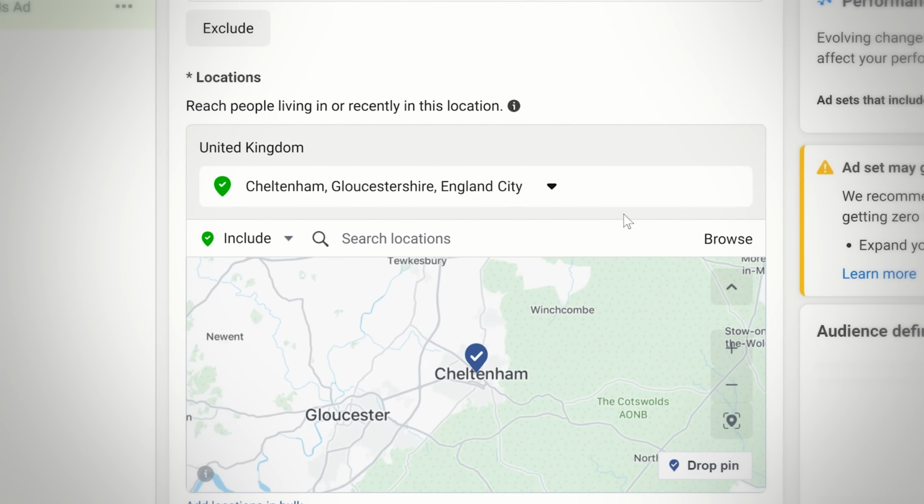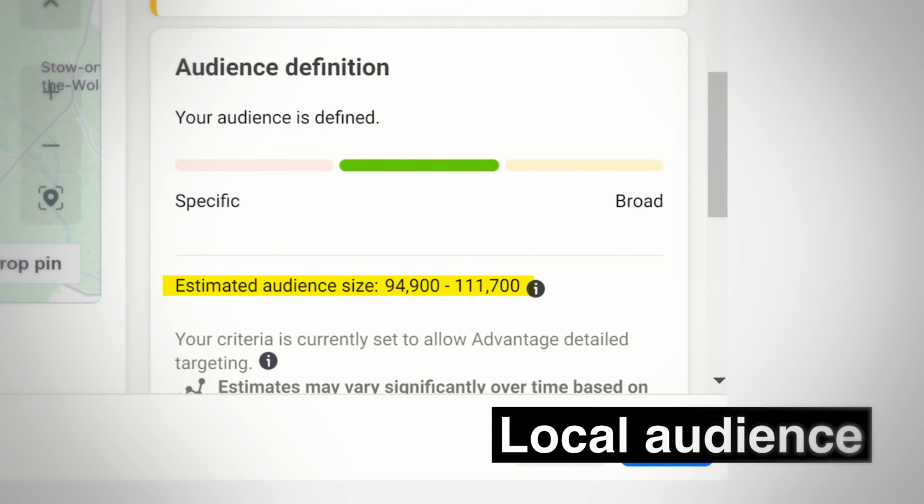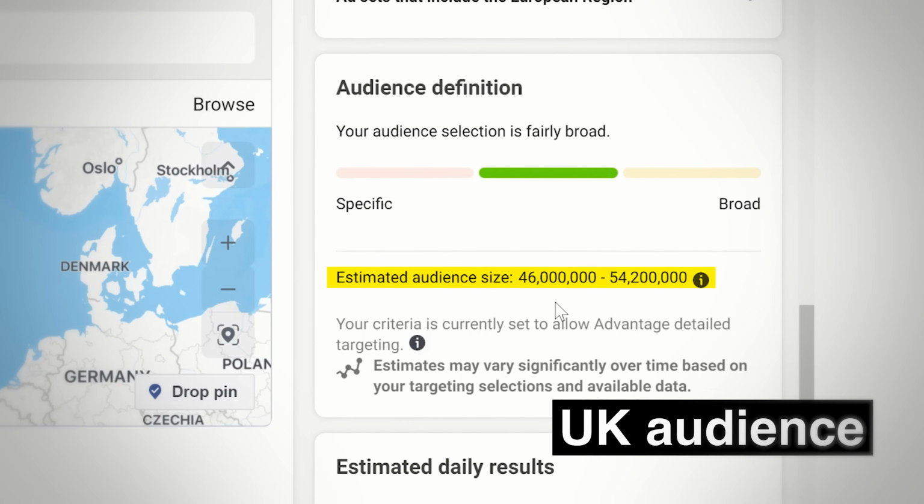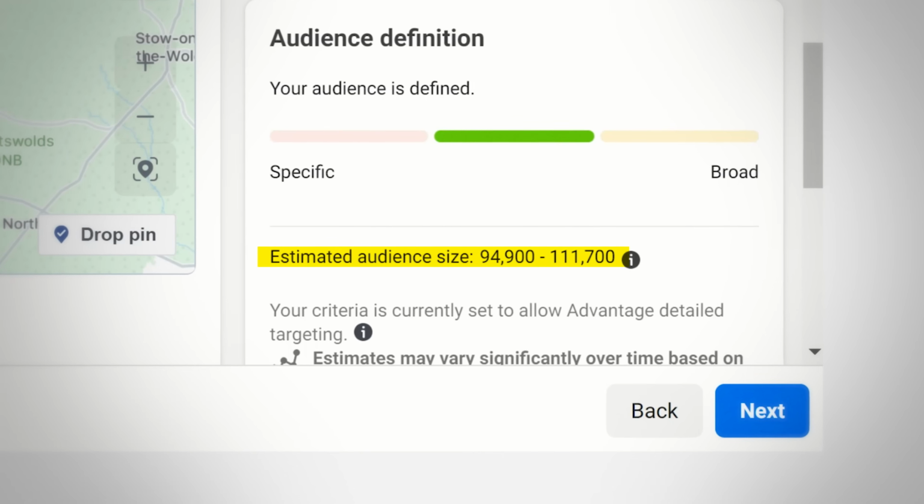When it comes to local businesses, because the audience size is always a lot smaller than it is with national and international businesses, we are far more likely to use open targeting just because of the audience size. So if we're advertising somewhere like Cheltenham, 100,000 people, we're just going to use open targeting. We can't use anything else. The population's just not there. The audience size is too small.